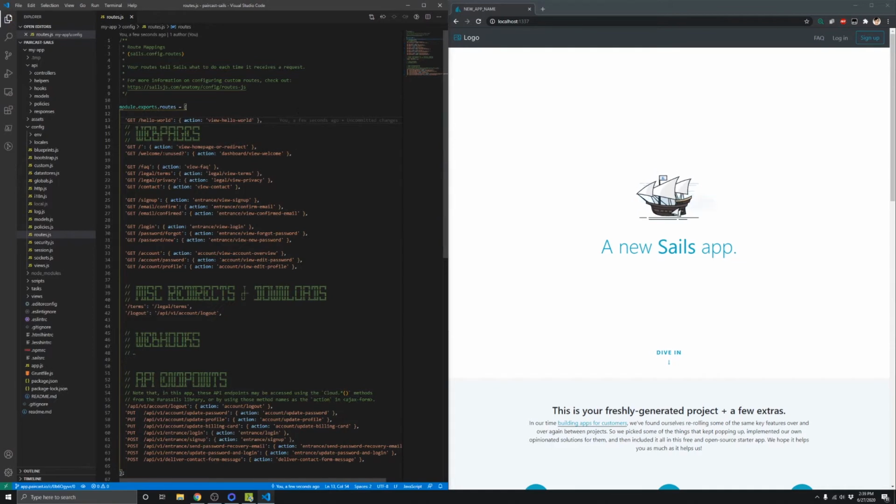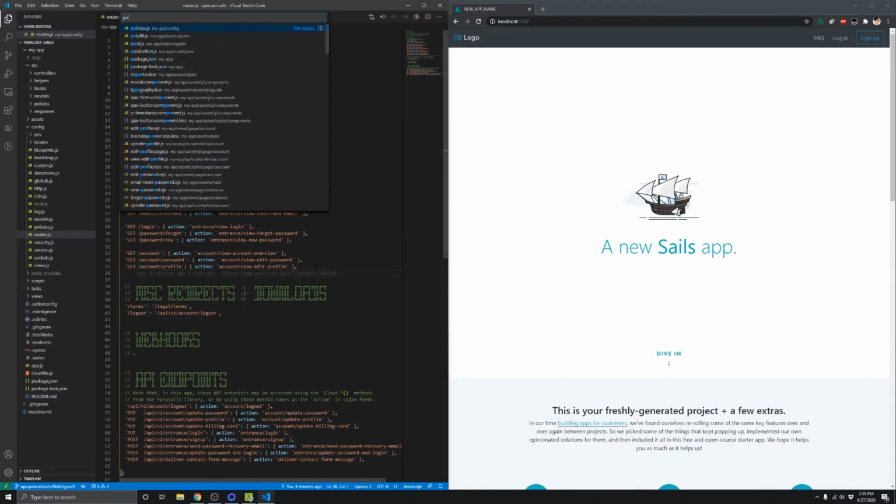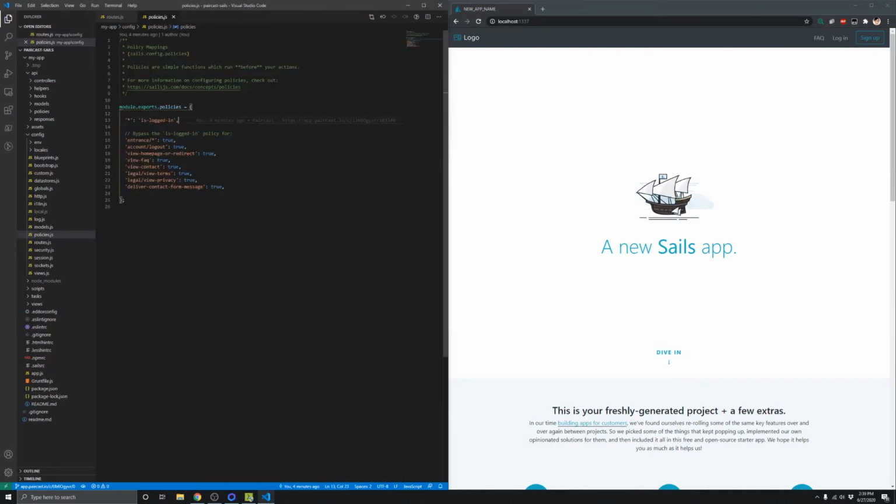Save it. Okay, now that we've bound the route, we also need to add a policy. So let's go to a policy, and we'll just say view hello world true.